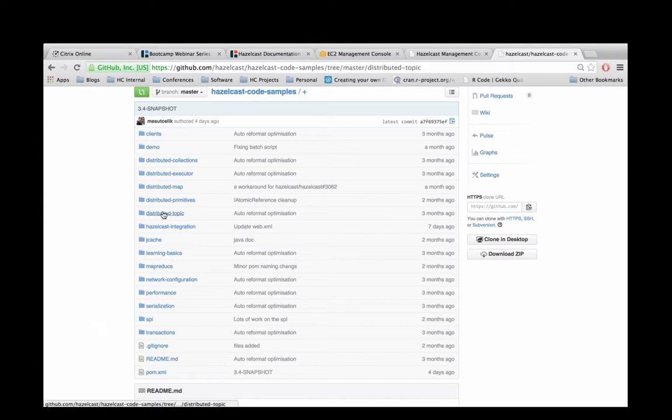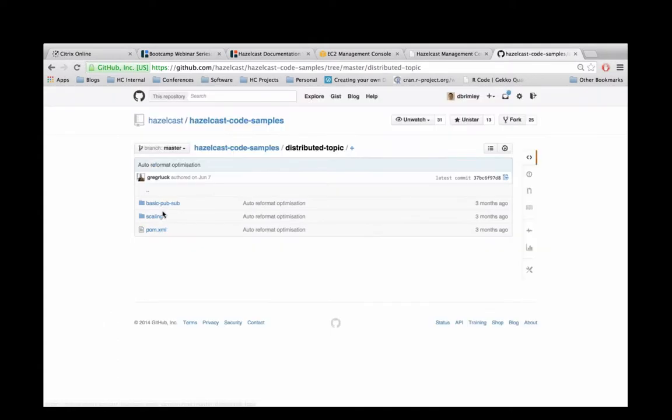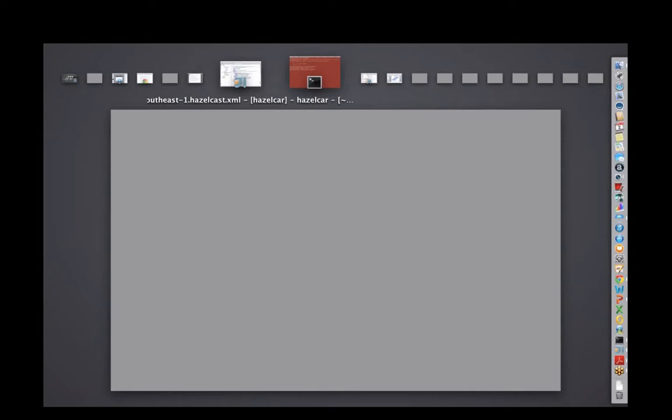So there we go, there's the distributed topic and the basic PubSub sample that we're going to be going through. So I've already got these downloaded in my IntelliJ. So let's look at those now.